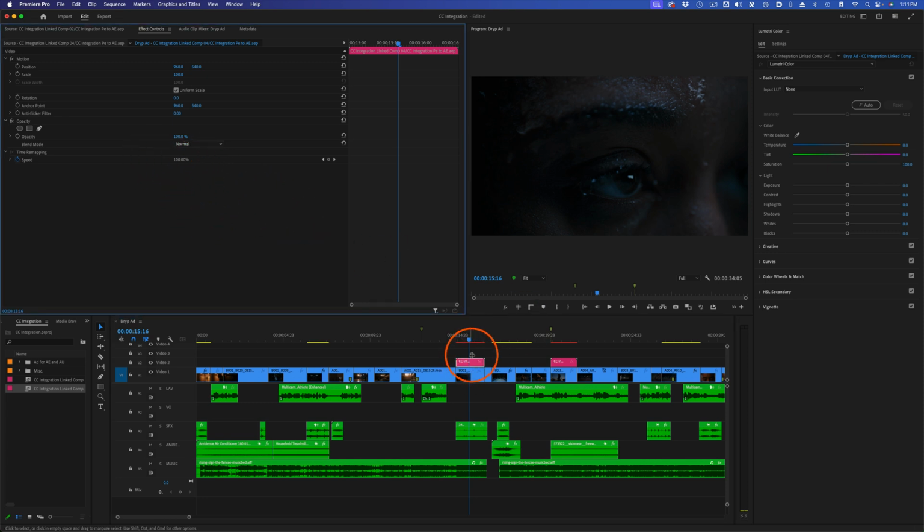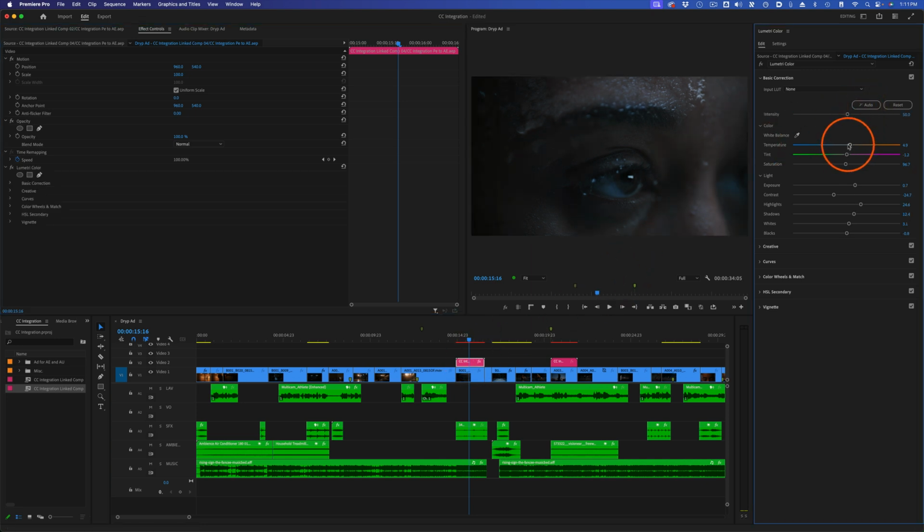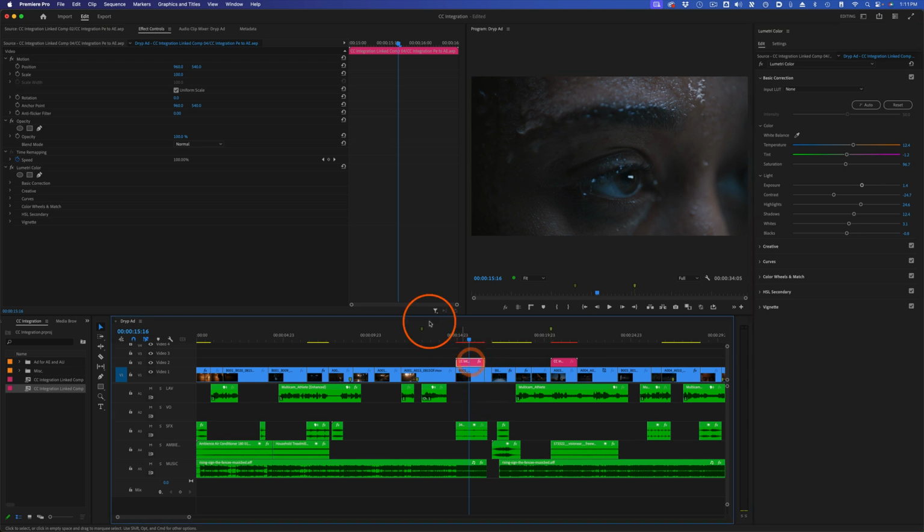So my advice is to add Lumetri once you've already sent it to After Effects. Go back and add the Lumetri effect to that After Effects comp, and it treats it just like a clip, and you can add effects to them here in Premiere Pro. It will not ripple through to After Effects. Anything you do in Premiere at this point will not show up in After Effects, but you can treat these comps just like any other piece of media.